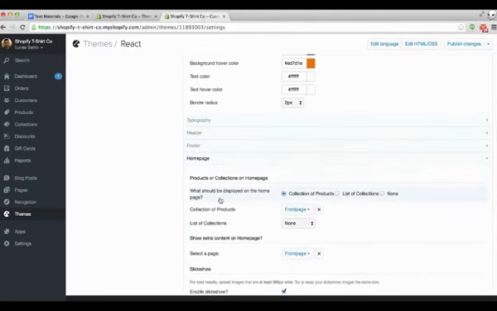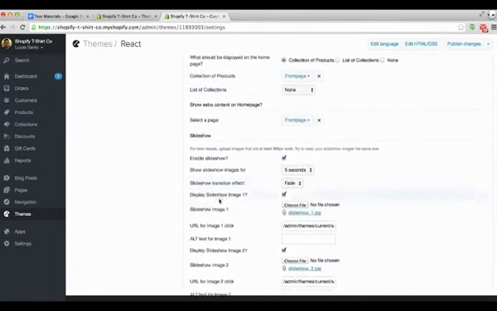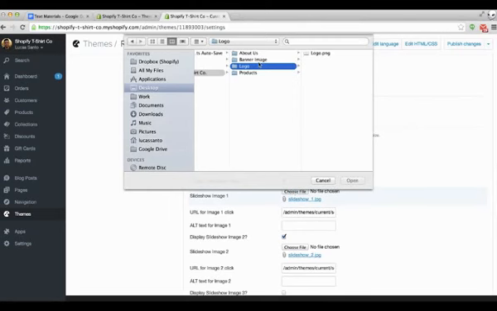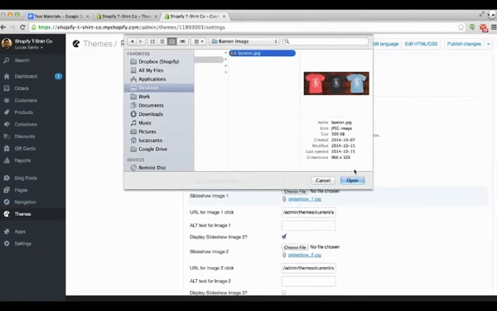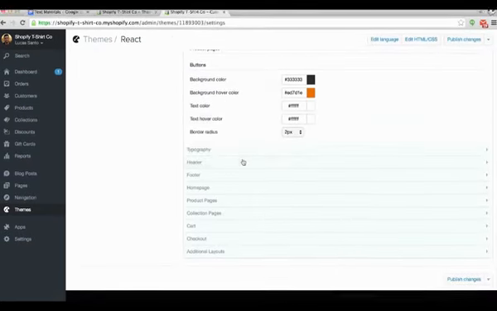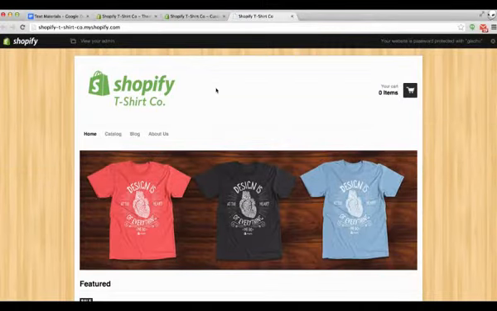Okay, let's locate slideshow image 1 and select Choose File. I've already optimized our images, so I'll just locate it here. Let's publish that and take a look. Great, as you can see, our image has been added, and that really spices up our store a bit.